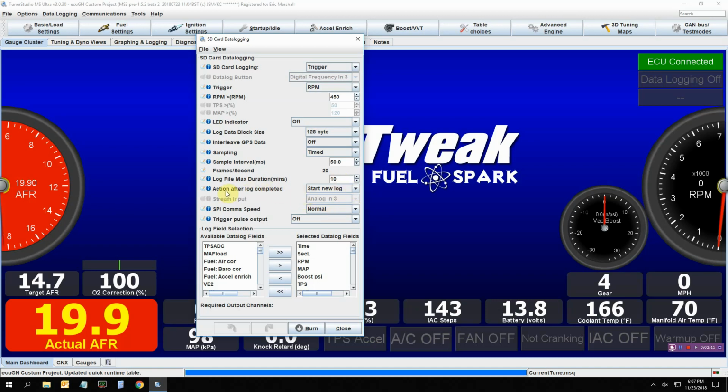Here's where I have it set what to do after the log is done, and it just says start a new log. And down here is the list of things it's going to data log internally. This has nothing to do with the external data logging that's done with your laptop. This is just the internal data logging. And here's some of the things that I don't have on the list, but it's less likely that you would need. But you can add these up to a certain amount. I want to say it's 120 bytes, something like that, with the 128 byte block size. So that's how that's set up.